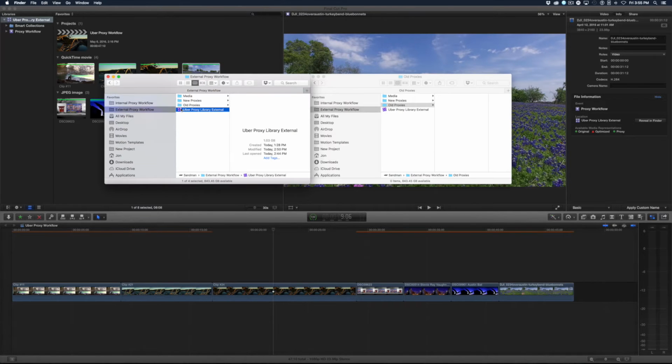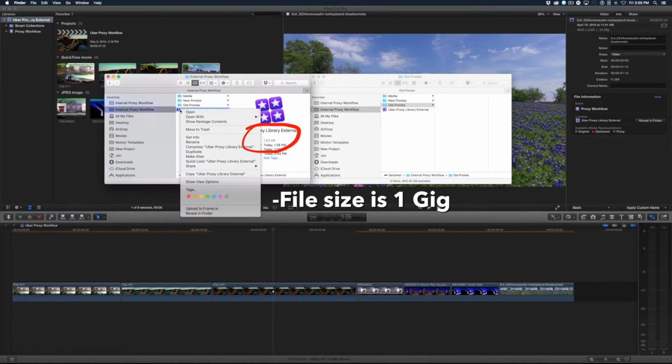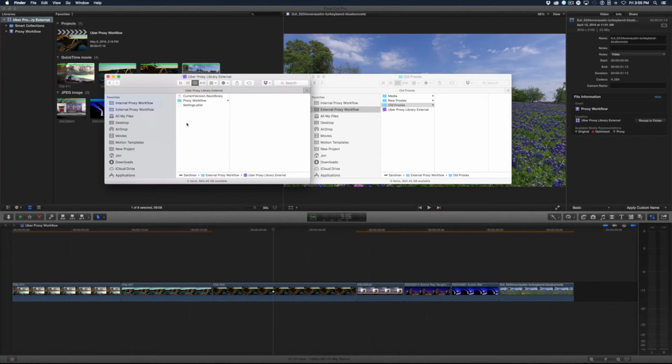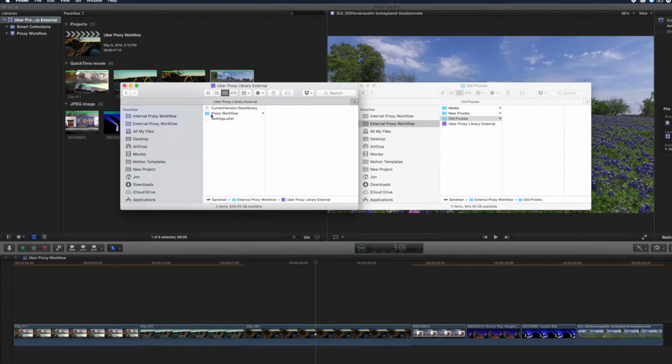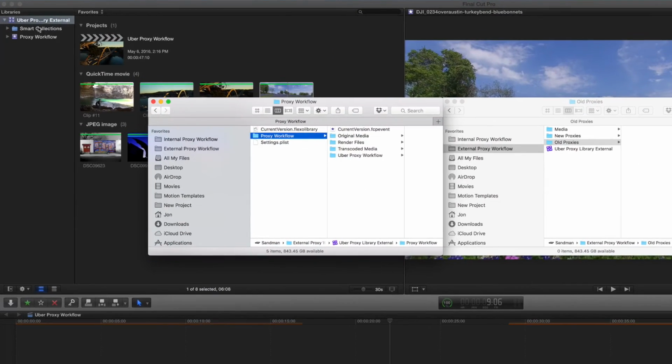And just so you know, I'm going to right click on this and show package contents. And the proxy workflow, that is the name of my event here. And then inside of that event is the original media. Those are all the clips I just pointed out. And then the transcoded media, proxy media.